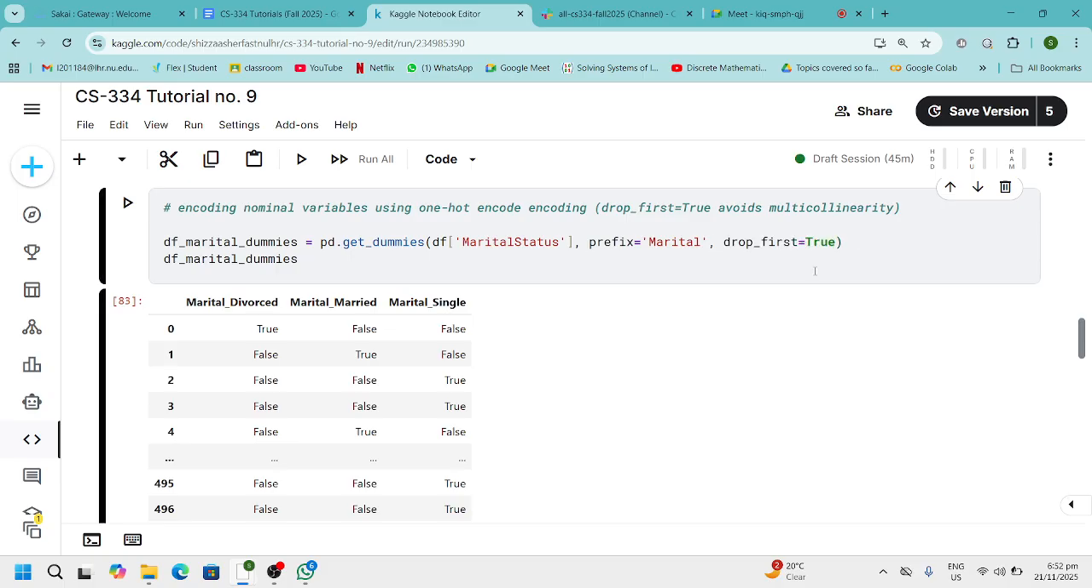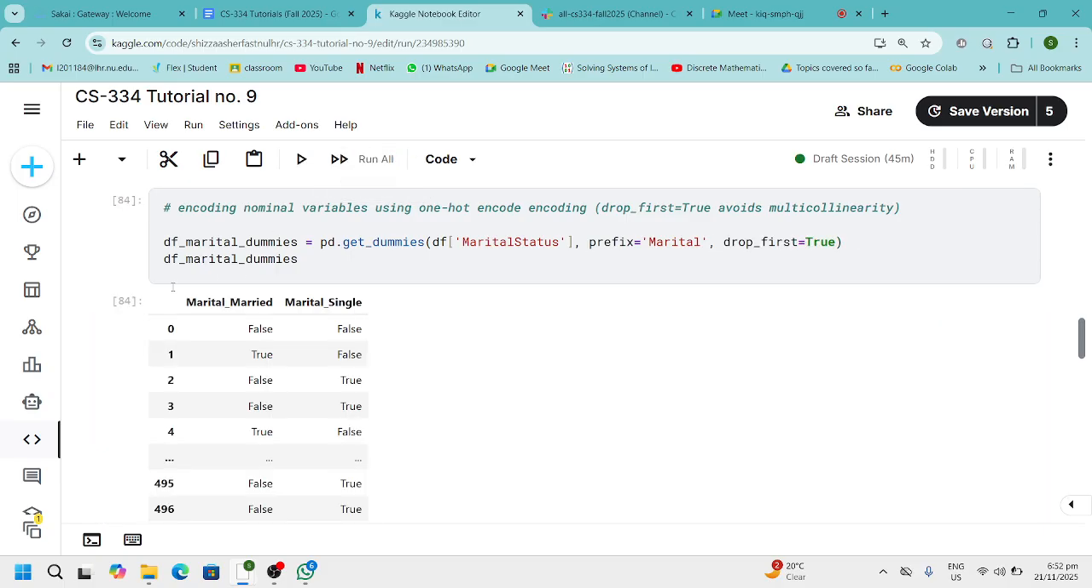So let me go back and show you again. Now the divorced column is gone. Drop first does this: the first unique value it encounters, it drops, and the other two it just leaves in place. Essentially, this is a practice that you follow to avoid the problem of collinearity.